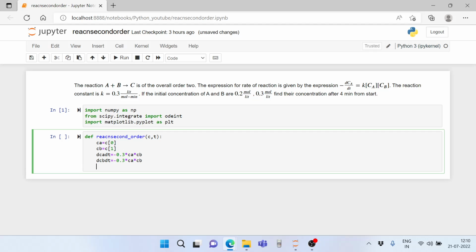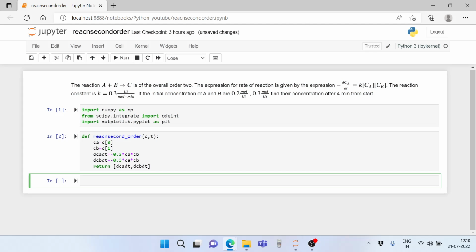Now, having completed our model, we write return. Now we have to return multiple values, so we make an array for it. So dCA dt, comma dCB dt. So we are done. Now let's test it.